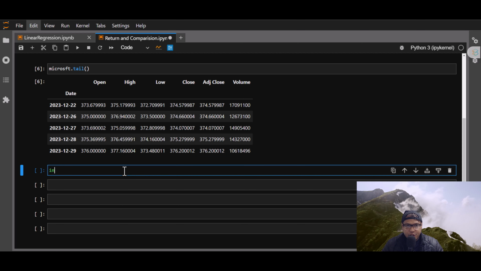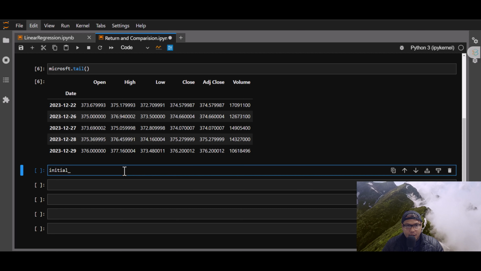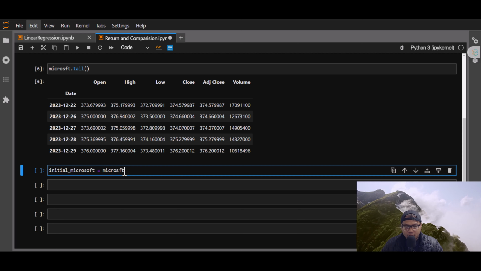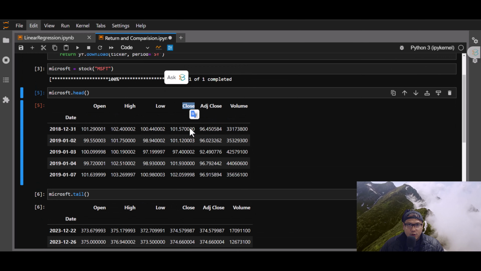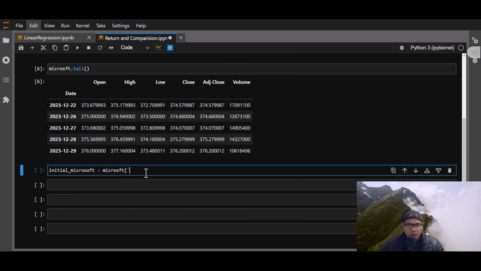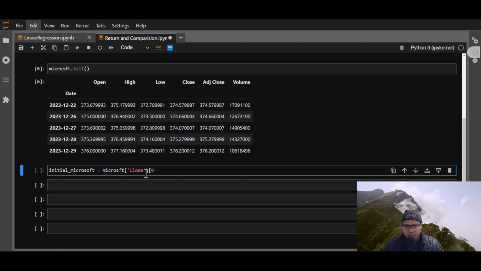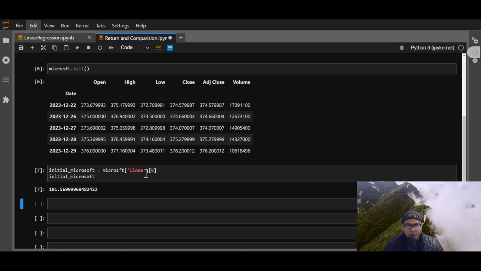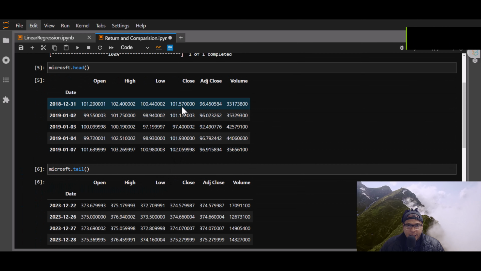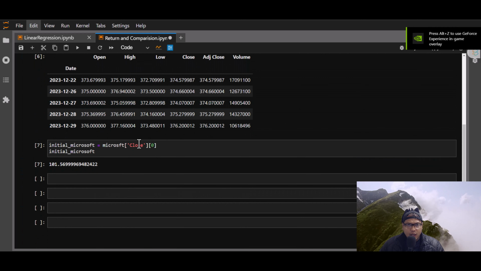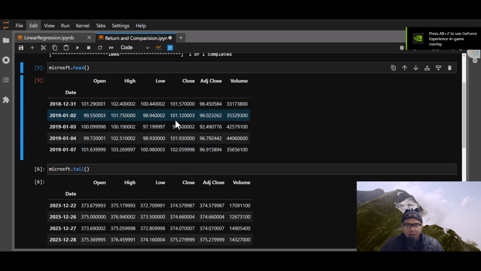One is the initial, right? Initial Microsoft will be followed by Microsoft, and we're gonna look through the close column. Basically those are the close columns, so we're gonna call this value, right? So let's say close, right? And I'm gonna put the index over here, that will be 0. Let's say initial Microsoft. Now you can see over here 101.56, that is the close, and 101.57, right? So basically it's rounded off, that's why it's saying 57 over here, right?